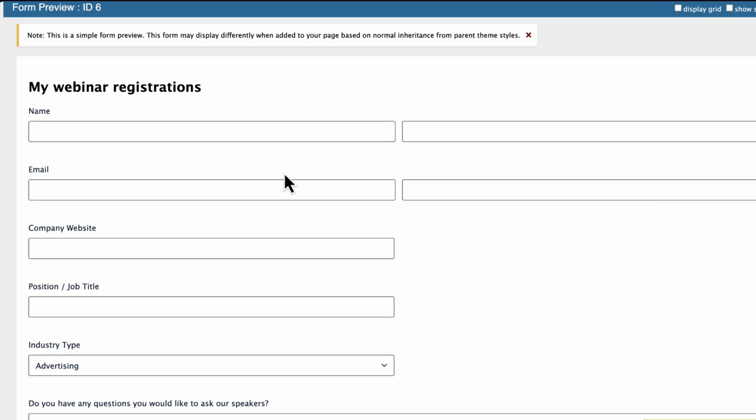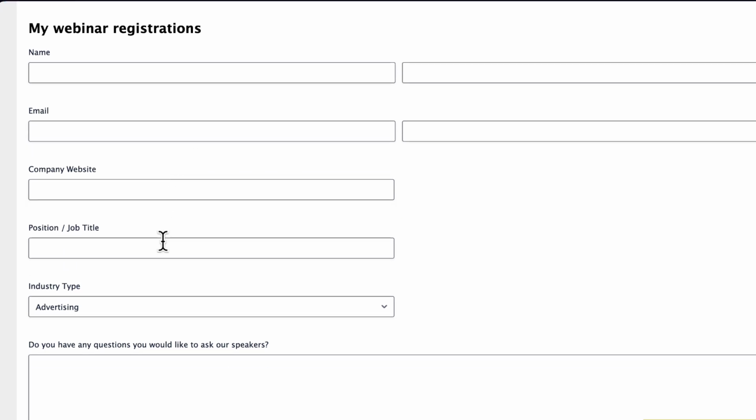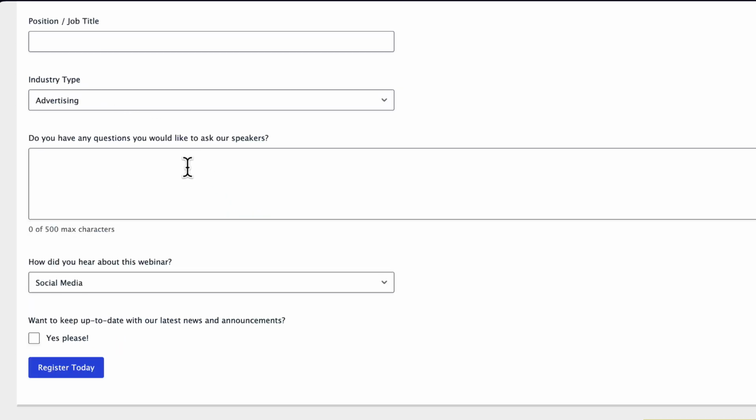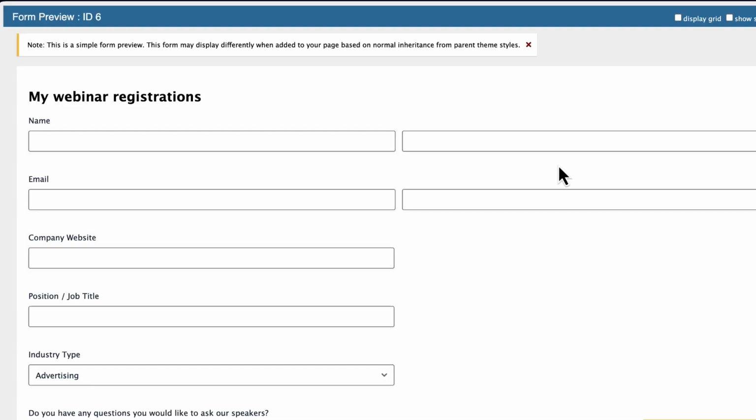So it's got some fields for people to register for webinars, like name, email address, company website, even a job title, and a space to ask questions. So this form will work really nicely for capturing webinar registrations. Now what we can do is create a view to actually display and manage these registrations on the front end.